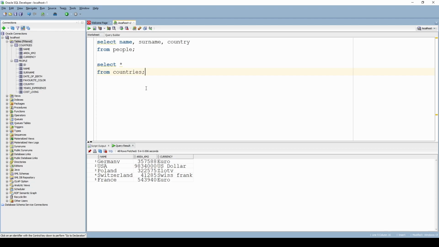And this should link you to the left join explanation, right? We take all rows from one table, from the people table, and we join the rows from the countries table. So let's do that now. We select name, surname, country from people, and we do a left join countries.